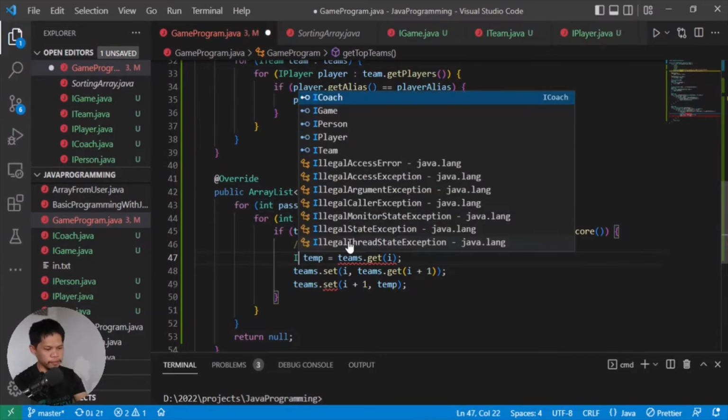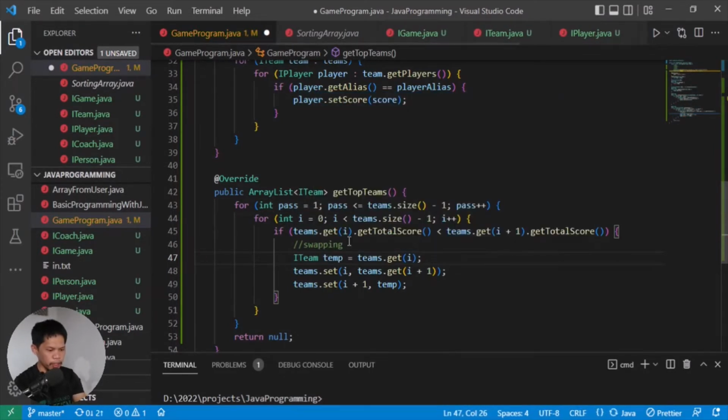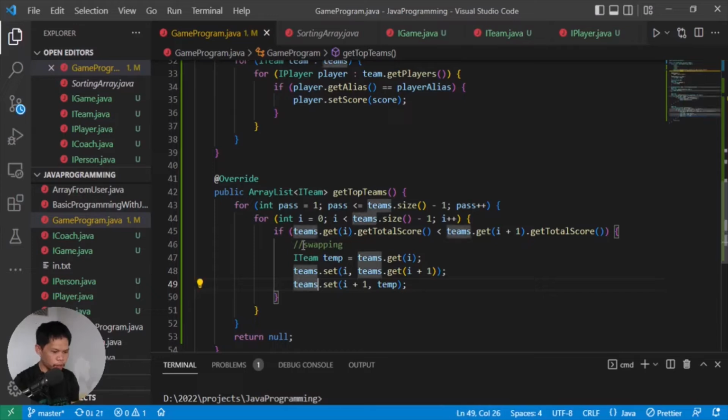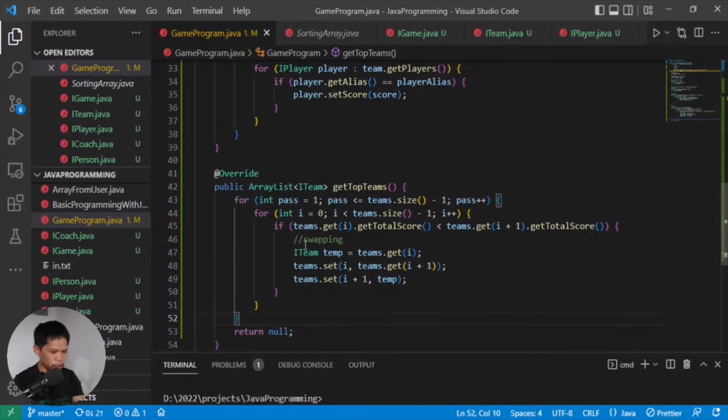So, I team. Pwede. This is how we swap it. Ganun lang, walang nagbago, no? After that, pwede na nating i-return yung sorted na teams.